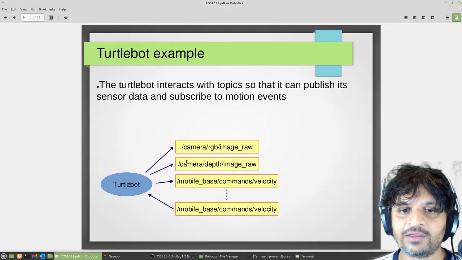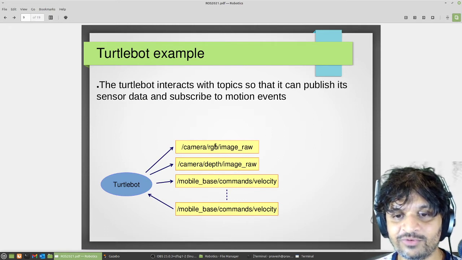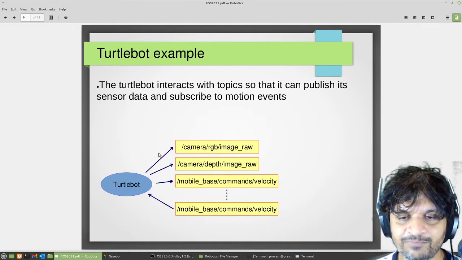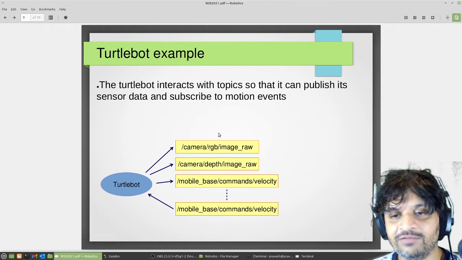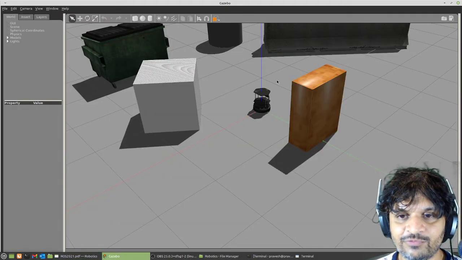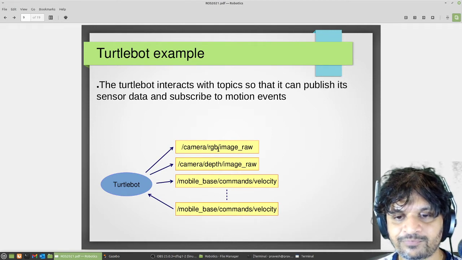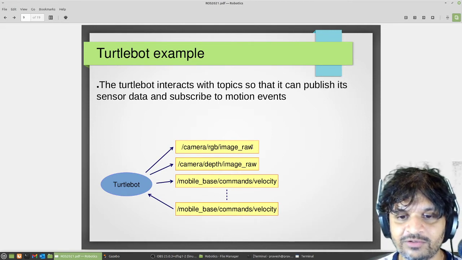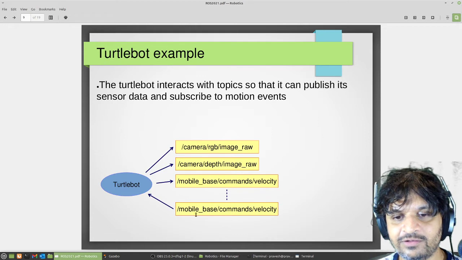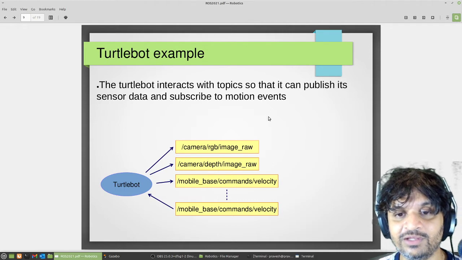Okay. Now, these topics, camera image raw, camera depth image raw, this is camera RGB. The Turtlebot publishes stuff to these topics, right? So that it can give us that data. So if we wanted to, for instance, navigate using the camera data from the Turtlebot, we could subscribe to the image raw topic, and we'd get images from it. Similarly, if we publish to mobile base commands velocity, that is a topic that the Turtlebot subscribes to. So if we stick messages in there, the Turtlebot will respond to them, meaning it'll move around.